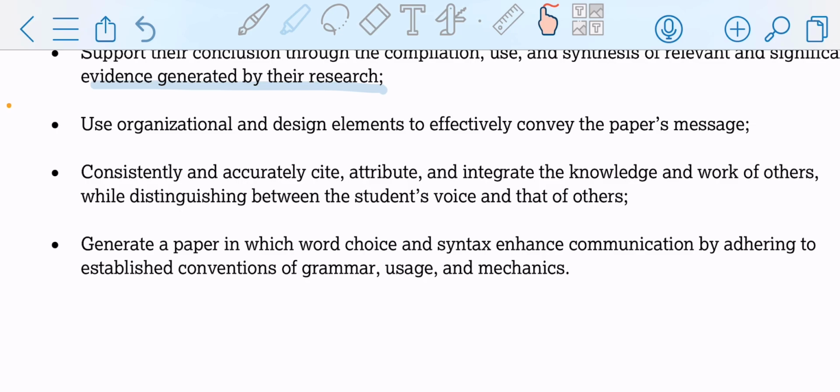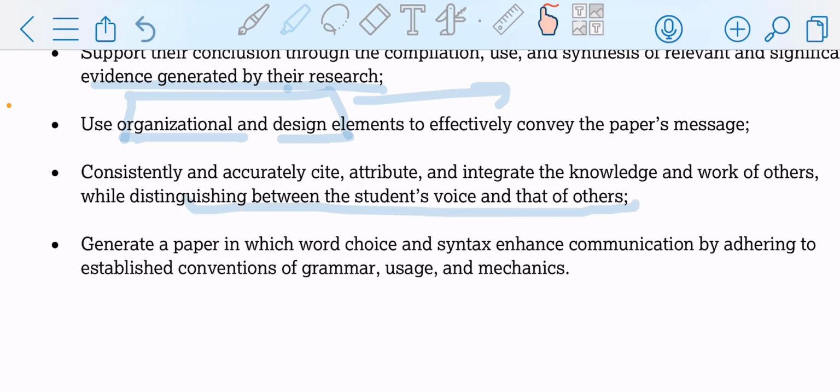Use organization and design elements to effectively convey the paper's message. This has to do with organization and design, and these have to be related to the style of the paper, okay? Which is MLA, APA, and so on. Consistently and accurately cite, attribute, and integrate knowledge and works of others, while distinguishing between the student's voice and that of others. This was also employed in AP Seminar, where we had to cite everything in order to avoid plagiarism, and we had to have our own student's voice through commentary and reasoning.